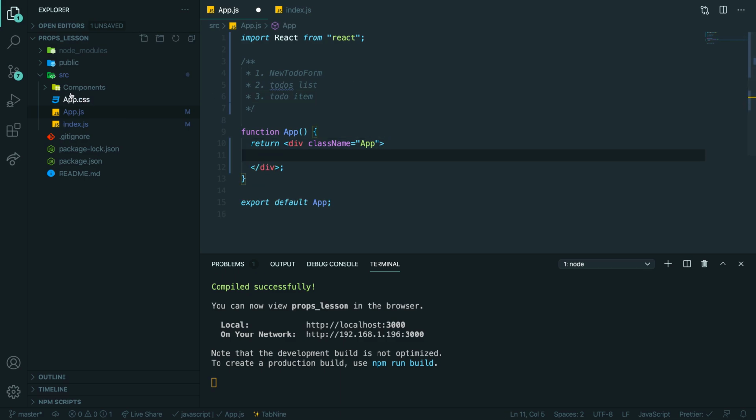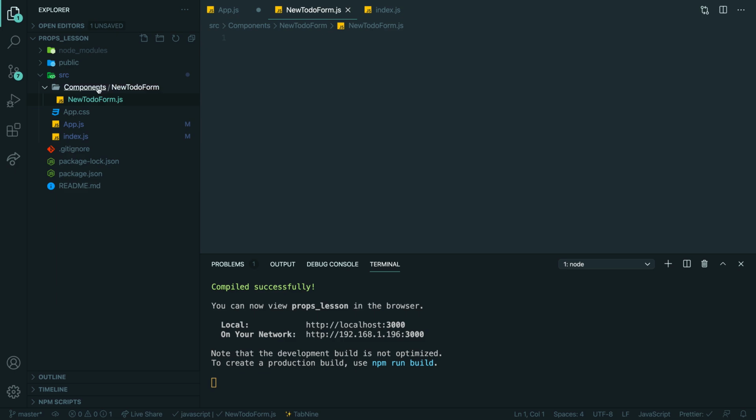So yeah, let's create 3 components for that. So new to-do form, and we will create a file in the form.js. Actually, we want to have index.js. Remember, why do you want to have index.js? So it can automatically pick that up. Yeah, correct.